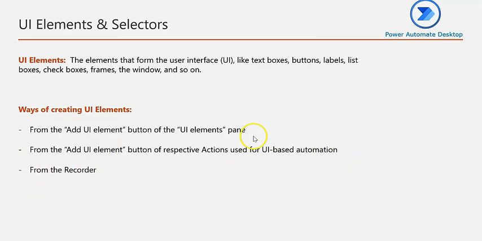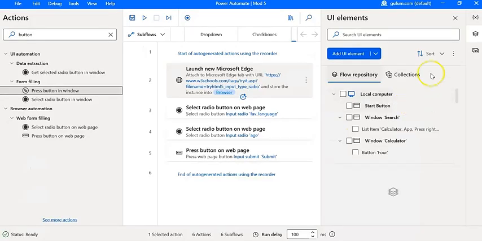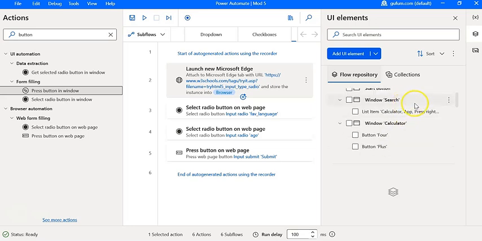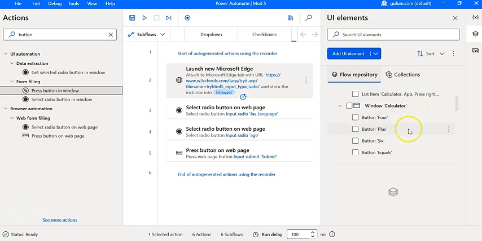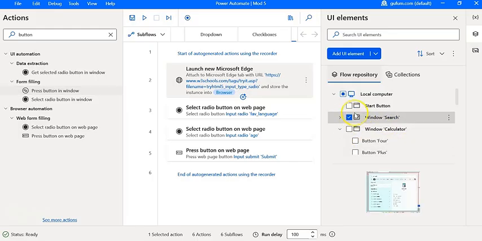Now where can we see the UI elements? Obviously in the UI elements tab. So can you see all these are the UI elements that are already generated using the third option, that is the recorder. The UI element for button 4, for button plus 6, whatever we did using the calculator. Now there is one thing to know. If you see this icon over here, this is a Windows application UI element with a sort of a window like icon is there.